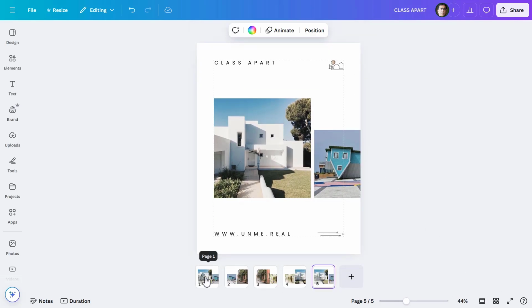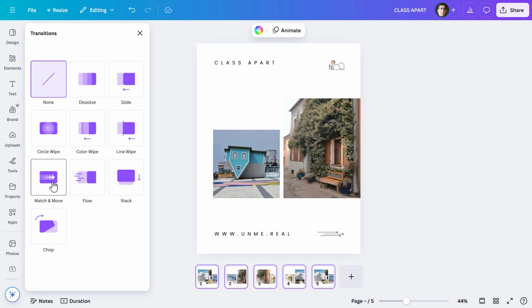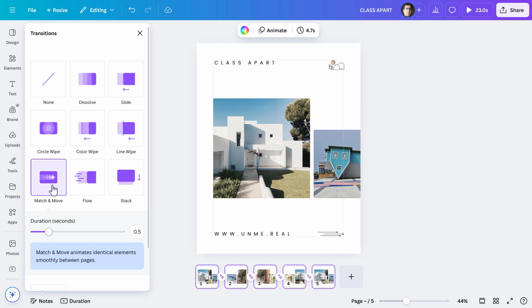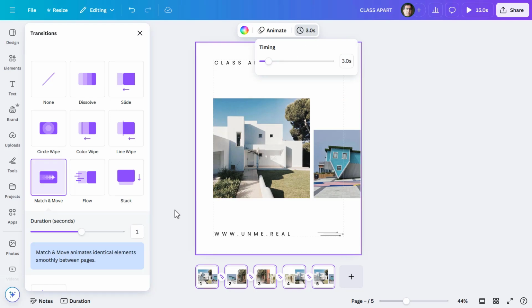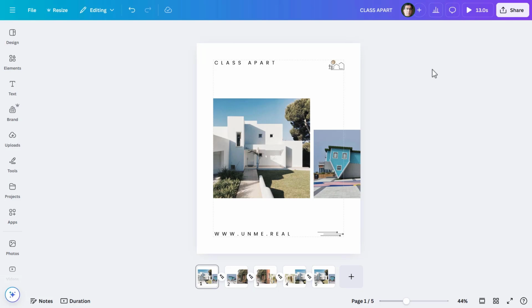Going to the thumbnail view, let me select all the pages. And now in the transitions menu on the left, I will select match and move. Here I first choose 1 second for it, and the duration of the page is to 3 seconds. This makes the total ad duration as 15 seconds. I want to change that to 1.2 seconds for transition and 2.6 seconds for the pages. As you see, the ad duration is now 13 seconds.